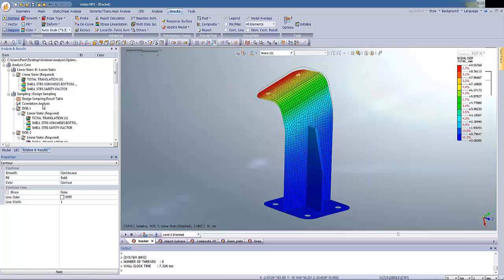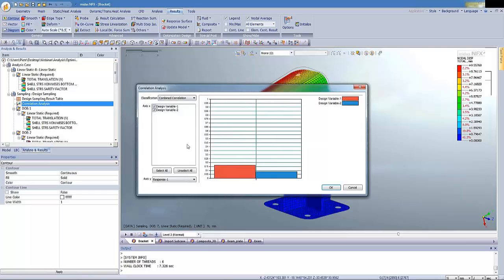So if we want, let's say, to display correlation results, we can do that. So this graph provides information about which of the two variables is more sensitive to change the size, and the influence for the final deflection, let's say, is higher than thickness of the loop. So we can see that.